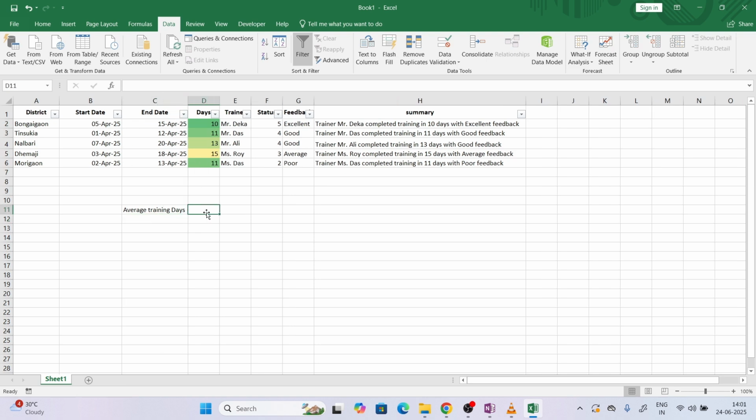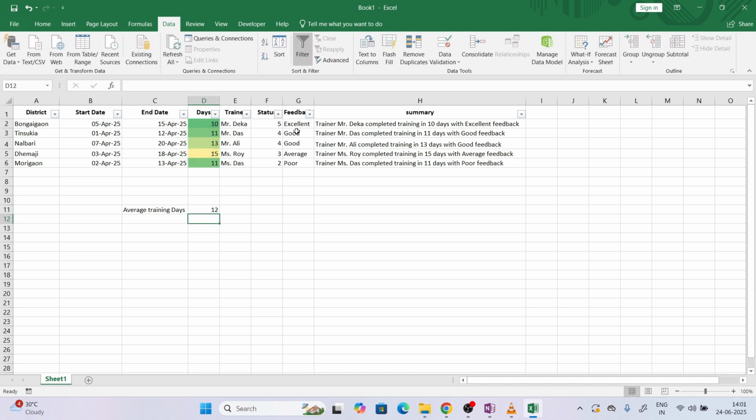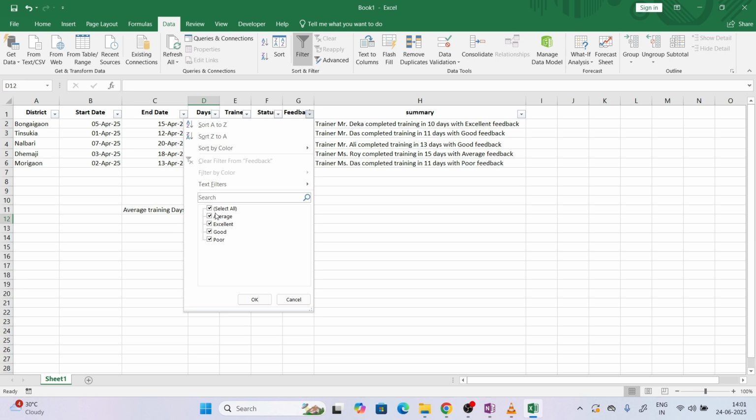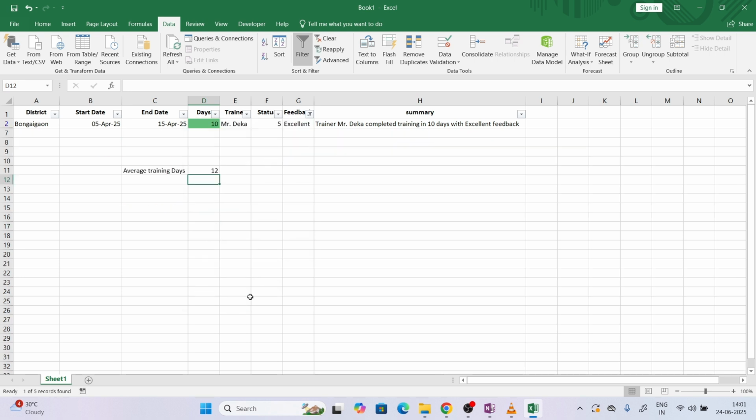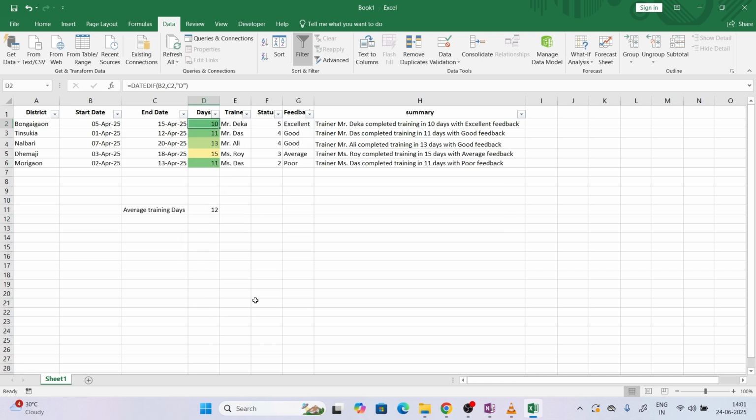Now to calculate this, the question is why I can't use average. So what will happen if I use average? If I use average and calculate it, it will give me 12. Now if I change the feedback to only excellent, the average training days still remains 12. It doesn't change, although it should be 10, because we have only one row as soon as I apply the filter, but average training days is not changing. So we can make it dynamic using that subtotal function.